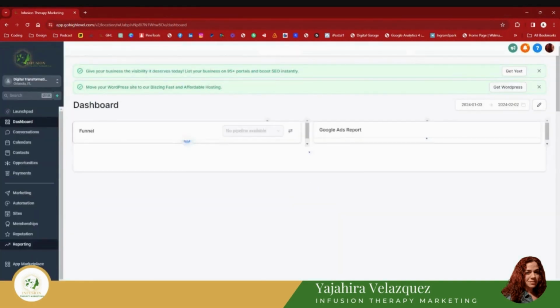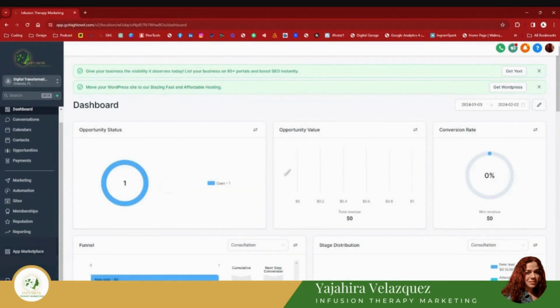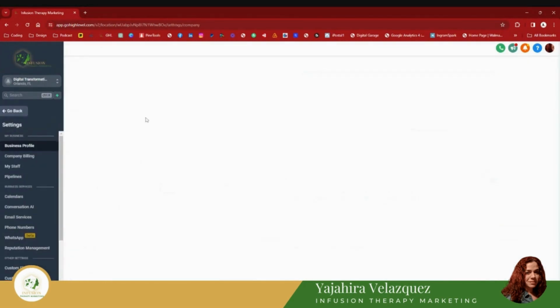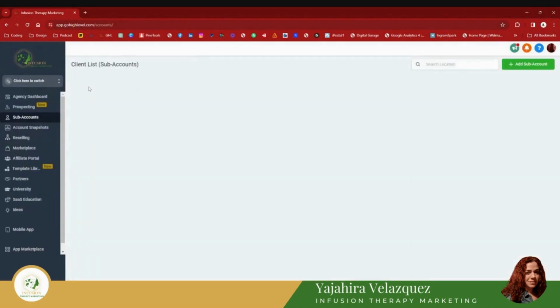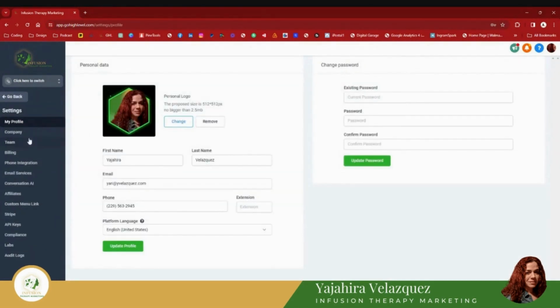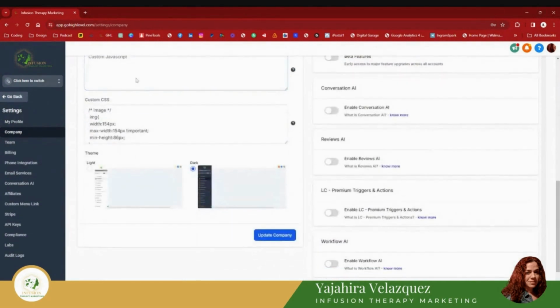Okay, here we go. Now, I think it's in the other one. Yeah, it's in the agency view. You go back to agency view, go back to settings. You're going to go to company, and you remember the little box at the bottom? Custom CSS right here. Now I'm going to add this at the very bottom because I'm going to erase it anyways, but I want you to see it.